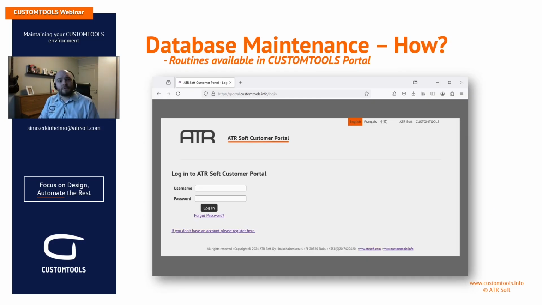The paid SQL Server Standard Edition, by the way, has some tasks that you can use, but the free Express Edition does not. We have maintenance scripts that work in both. And here's how you can get it. Just log into the portal.customtools.info, and if you don't have an account, you can easily create one, but you will need your CustomTools serial number in that process.